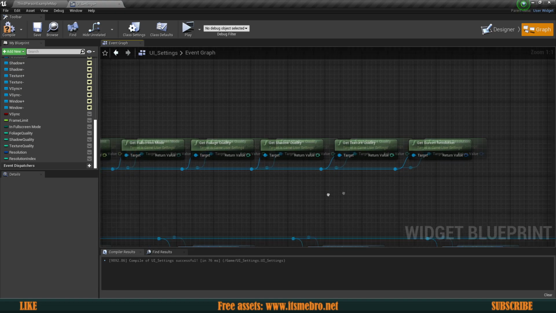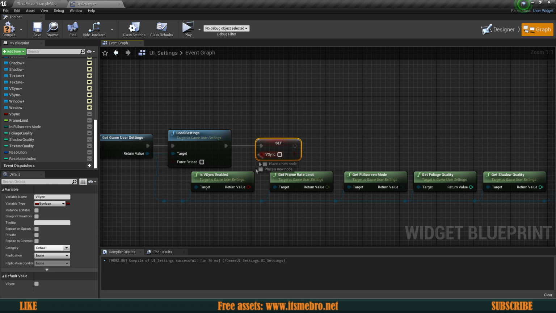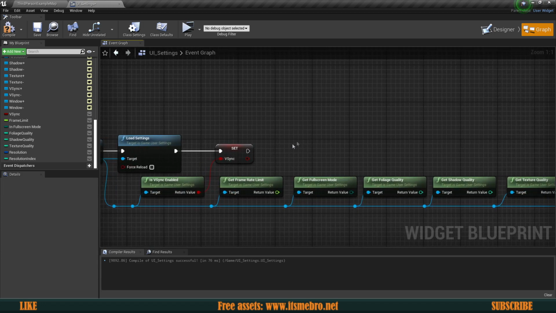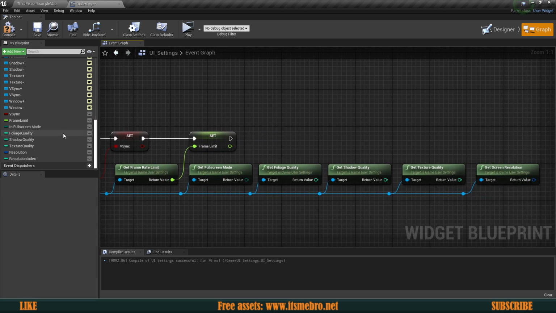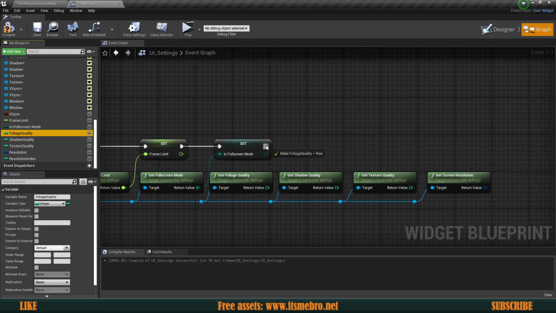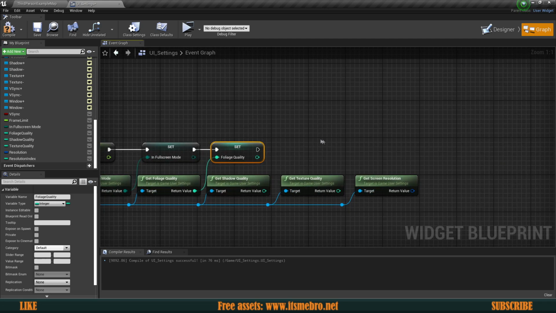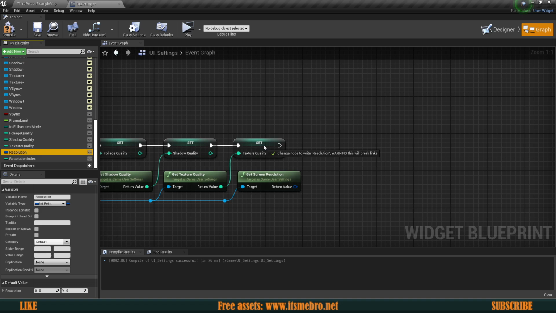So we have all of those, and now we got to set those. So we have the VSync, so we want to set that to this one. We have the frame limit, which is this one. Then we have the full screen mode, which is this one. Foliage quality, shadow quality, and the texture quality, and the resolution.